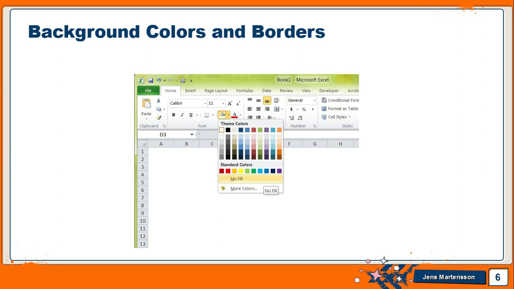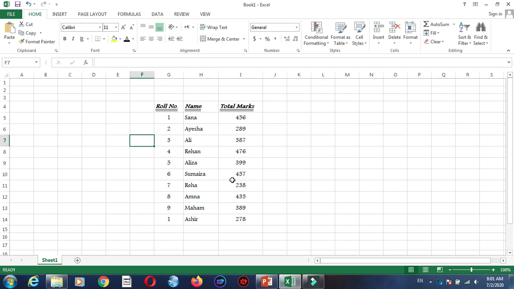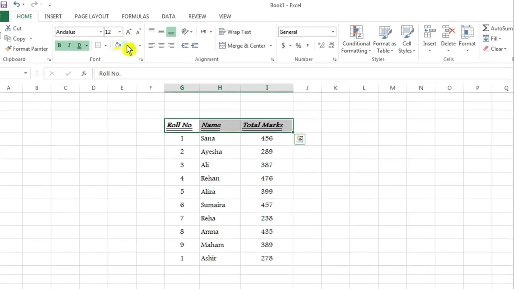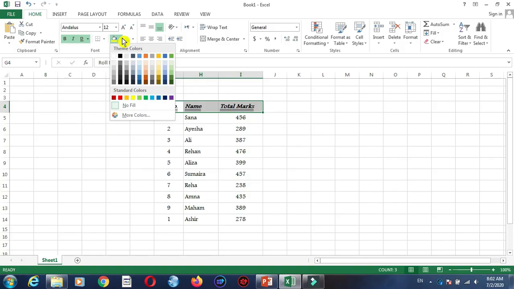Our next topic is background colors and borders. You can add a background color and borders to a cell or a group of cells. Now let's move toward MS Excel to apply the background colors and borders to our table. So students, in this example we will add a background color to the header row and a border to the whole table. Now what would be the steps? Select the header row. Now click on this option, fill color. Choose a color. The color will be set as the background color of cells. Here I am choosing light colors for my header row.